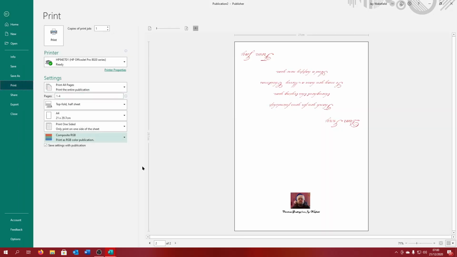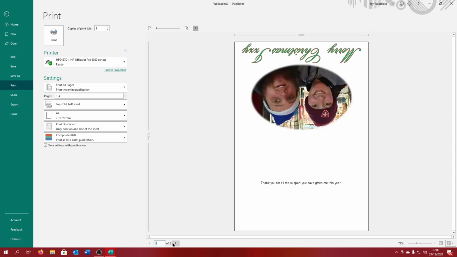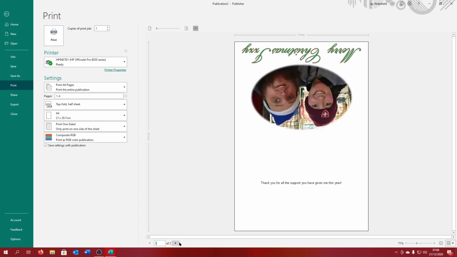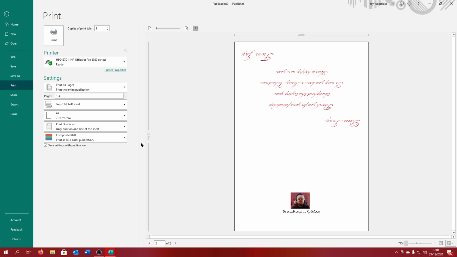Now, Publisher is quite good in that it will actually show you what your printout is going to look like. Now, at the moment, does this look anything like it? Well, not really, if I'm honest, because that would be the front side, that would be the back side. That's not what we want. Well, first of all, we want to print on both sides, and I think for this one we want to flip on the short edge.